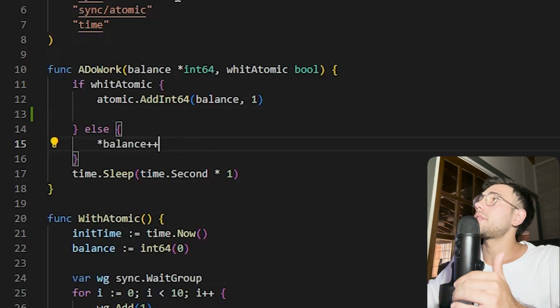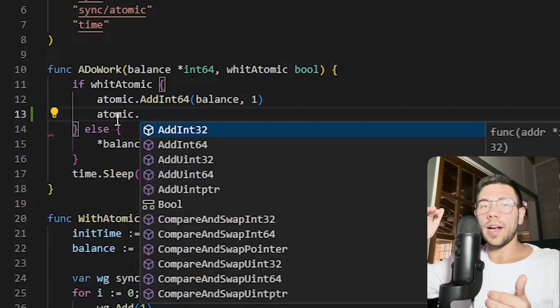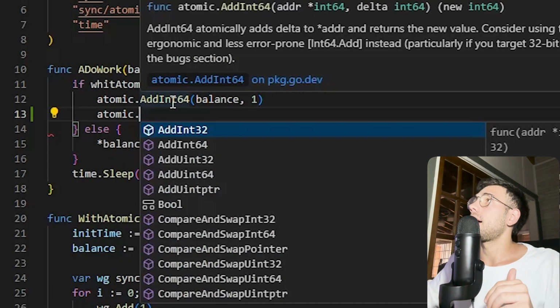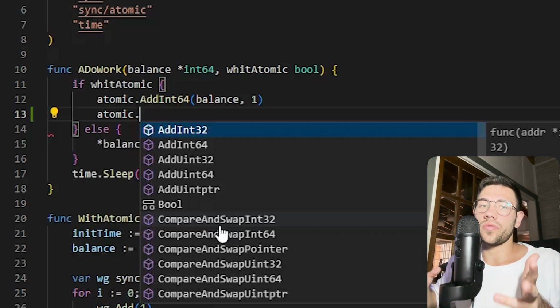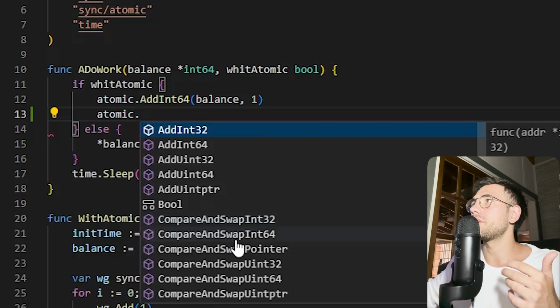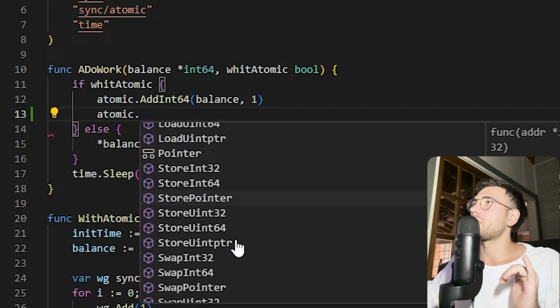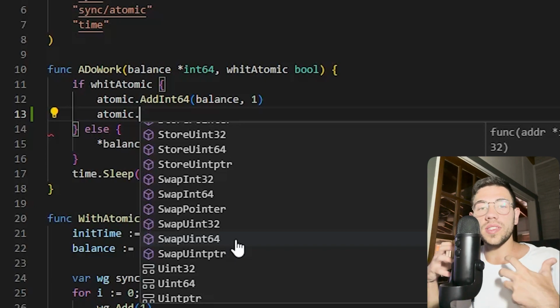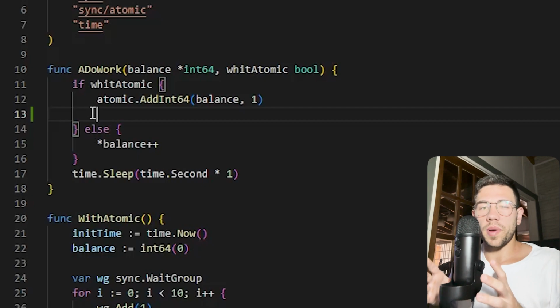So atomic is a package that we import here, so we can use it, and here we have a lot of functions like add integer of 64 bits, add integer of 32 bits, compare and swap integers of 32 bits, compare and swap integers of 64 bits. And well, we have a lot of functions that we can use from this atomic package. All of those functions will guarantee us that we are executing this in a safe way.